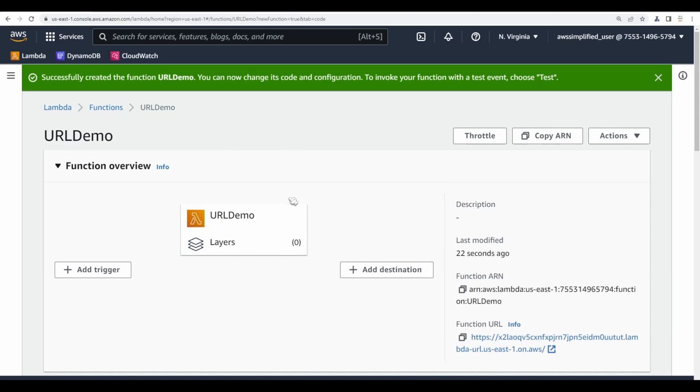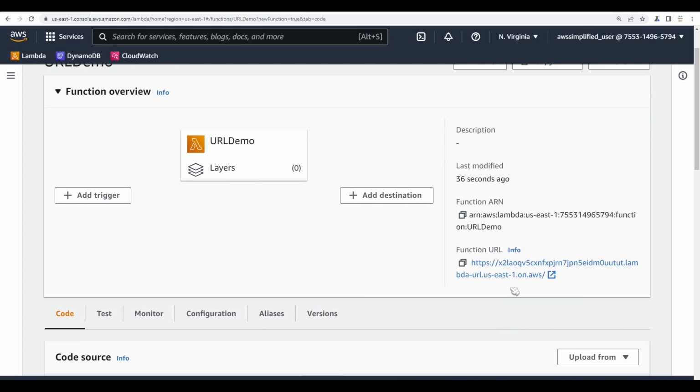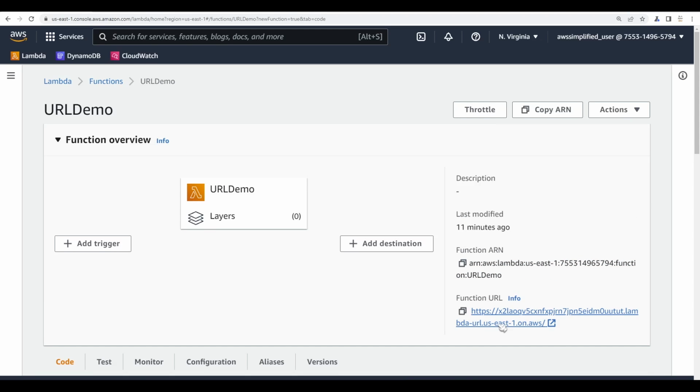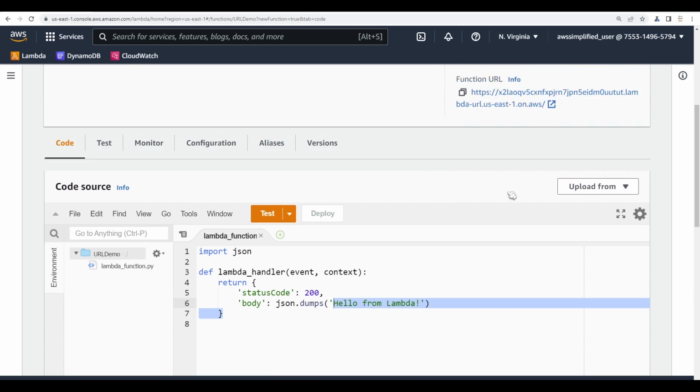Okay, so my function was successfully created as we can see up here. So let's close that. You can see now since we set the function URL during the creation step, we have a section down here where we have the URL endpoint to our function. So we'd be able to call this through a web app, through Postman, through your browser. And so if I click this, it's going to invoke our function here. So let's just take a look at what our function does. It just returns hello from Lambda. So let's try this out really quick.